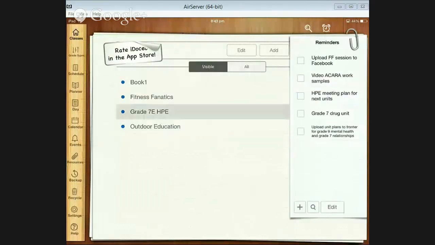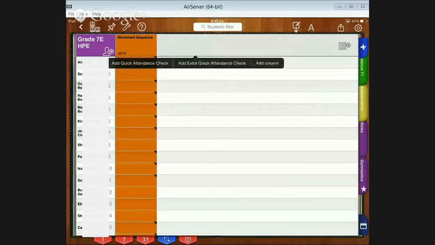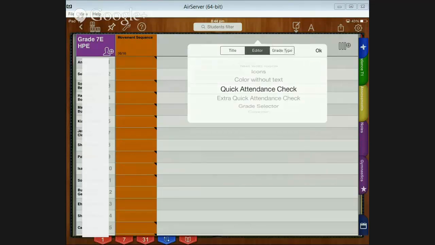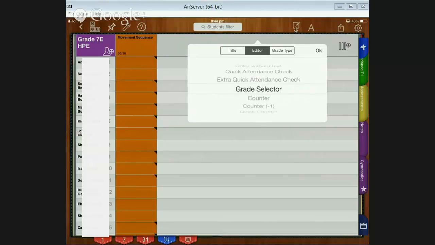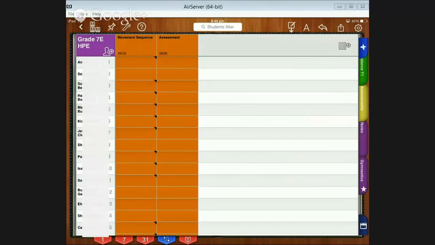In terms of actually setting up some assessments, I'll just do one really quick example. So I can click on up there. I can add a column. In here, I can choose the type, so I can just call that assessment. Really easily, I can give an editor, so if I want to choose, I can have all these features up here, and you can create whatever you like. So I've got a grade selector selected, I can go to grade type, and I've set up an Australian curriculum one for us to use. It then pulls up a column. I'll just change the colour of that really quickly.